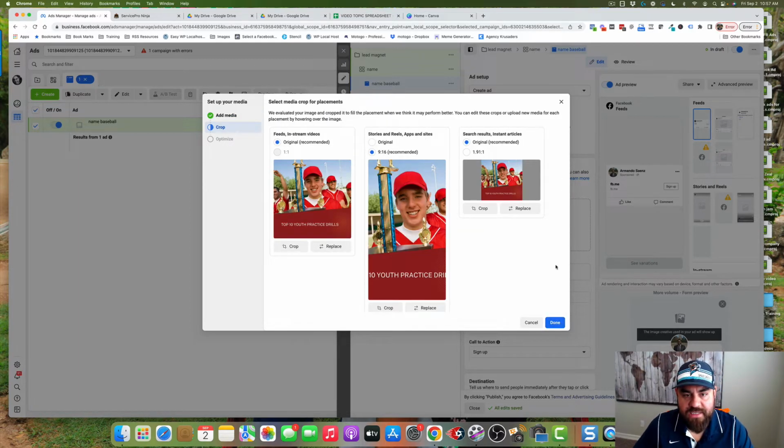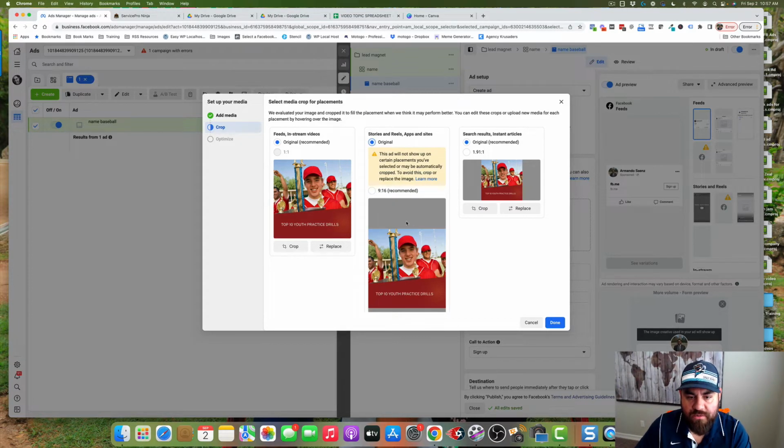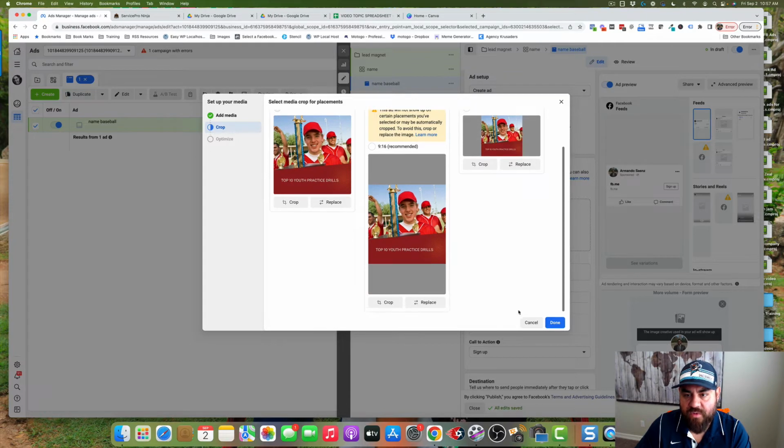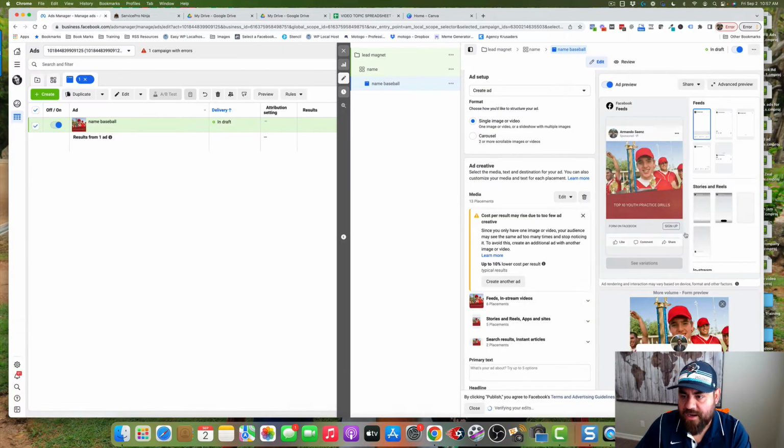So I'm going to leave it alone, check like it is here. Notice that I'm running different placements. You want to adjust this accordingly, right? So you want this to fit wherever you want it to fit. Click done, and it's going to show up right here in this section there.